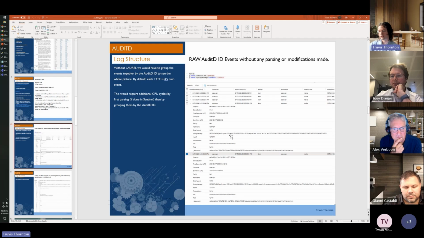But the idea behind this isn't the best way to work with the AuditD events, because you have to correlate all these together within KQL, and that's going to use up a lot of CPU cycles. So we'll show a better way to actually get these events in.